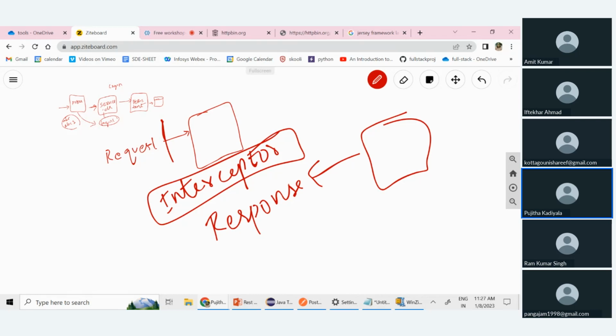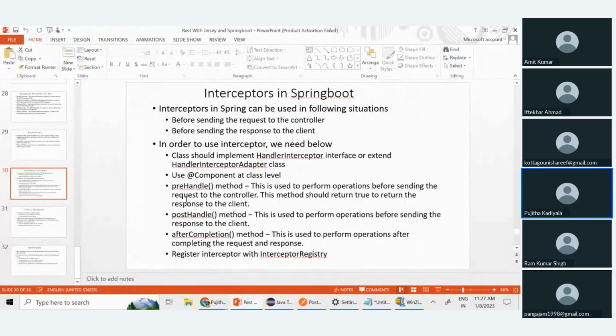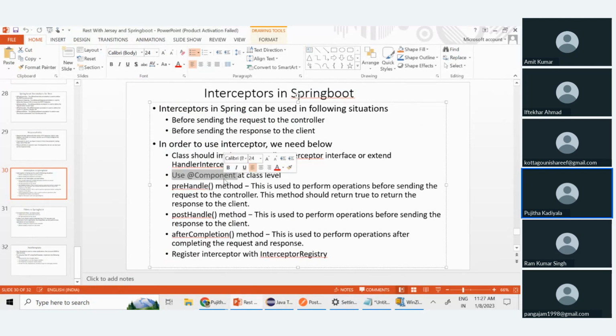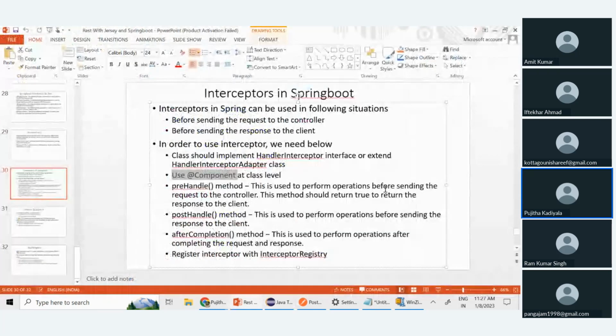There are some methods which will help us handle the request. And see, @Component, where we will use @Component. @Component is used at the class level. It is similar to controller. Here, in place of @RestController, you will keep @Component, or you can keep @Controller. For a service class, you will keep @Service. So to handle the request before giving it to the controller, we have some methods.